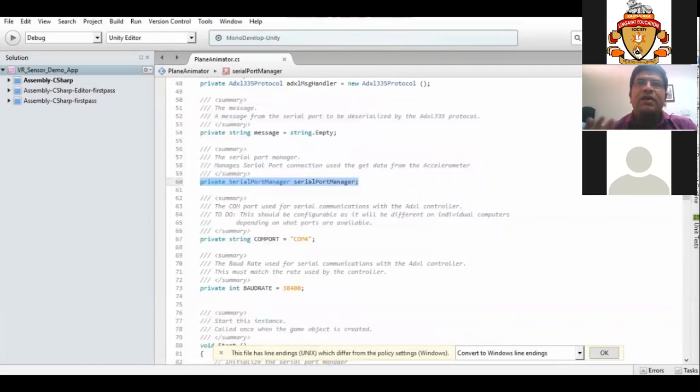So the architecture is, whenever we are changing the orientation of the accelerometer, the corresponding sensor values are sent. Arduino is connected with the computer on a particular COM port and sends the values to Unity. Unity reads those sensor values and updates the position and orientation of the virtual object. The serial port manager and the COM port basically deal with that. This is the code for that.